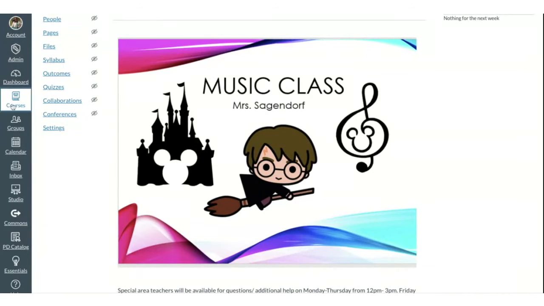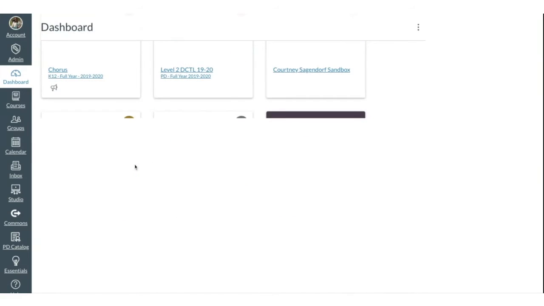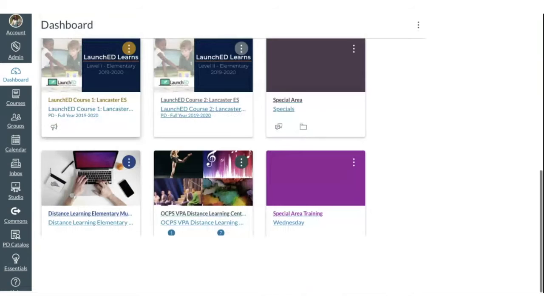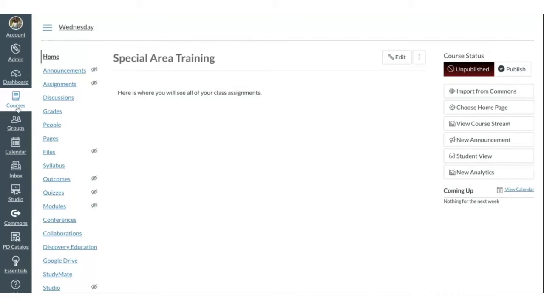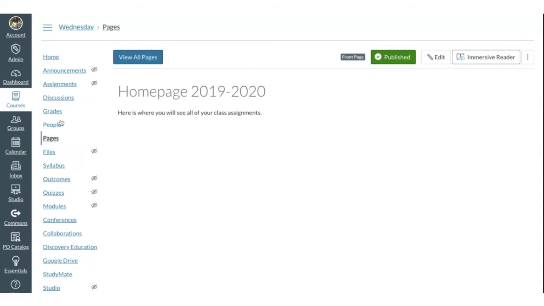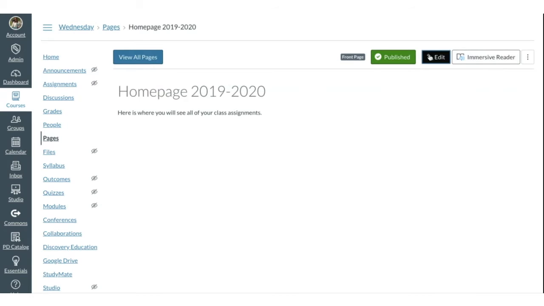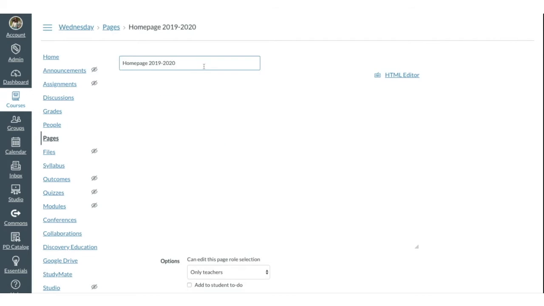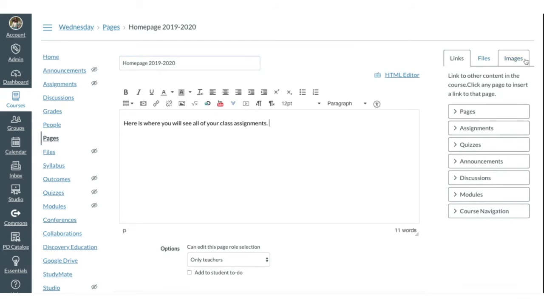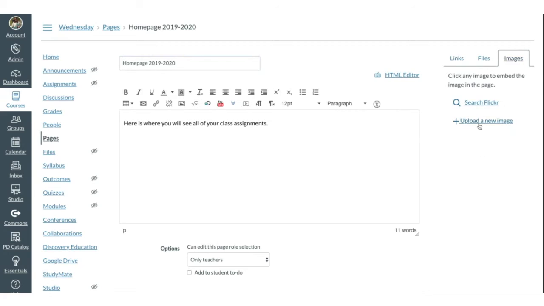I titled mine homepage 2019-2020. You input all this stuff. You can input images from here. Like I said earlier, you can search the web or upload from your computer. Then you press save. Make sure it's published. Then I would view all pages. And by clicking these three buttons on the right-hand side, you can select as front page, as I already did. And then when you go home, choose your home page, and then you can choose that page that you said, or if you have different pages, you can always change it up and have it like that.